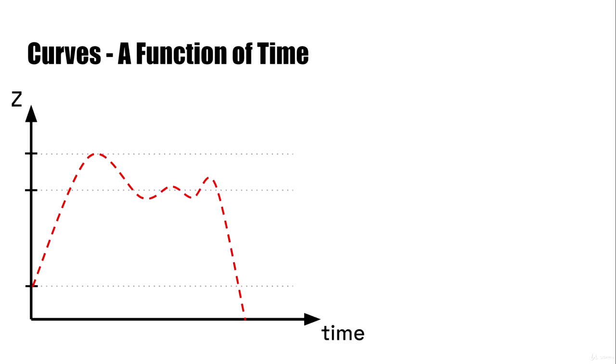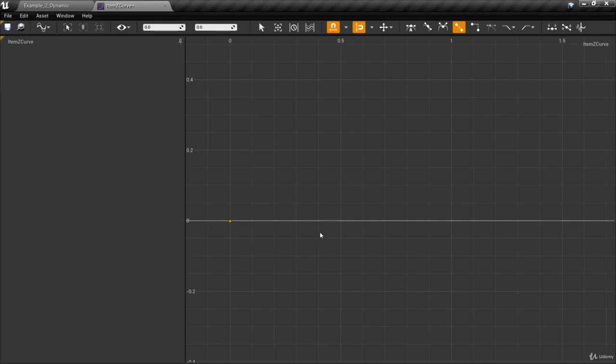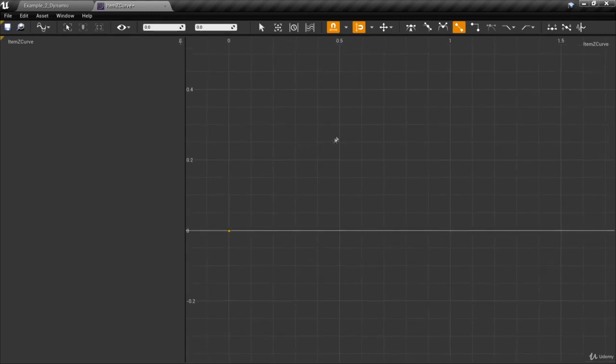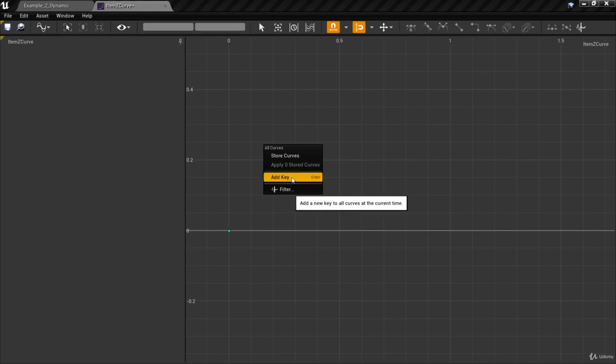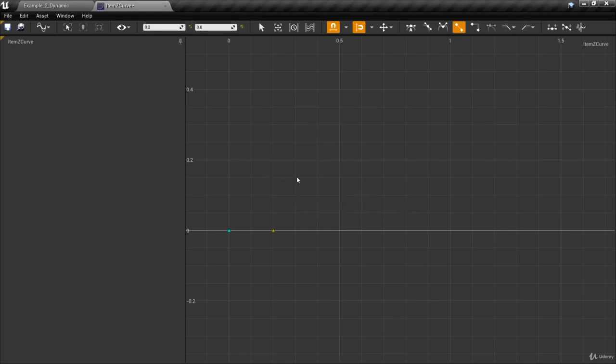Now remember, this is kind of what we want our curve to look like. Our item's z location is going to move with respect to time according to a graph that sort of looks like this. So if we want to create that curve here on the graph, we're going to add some more key points. So left click anywhere on the graph so we can deselect that first key. And now right click and select add key. This will add a second key to our graph. Let's put this key at a time of 0.2 and let's give it a value of 1.5.